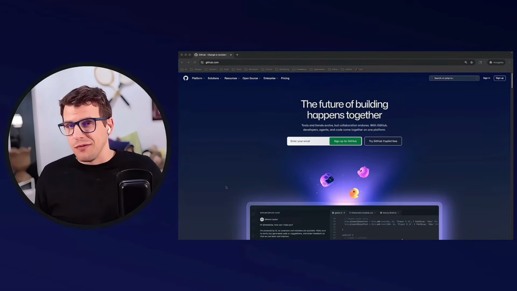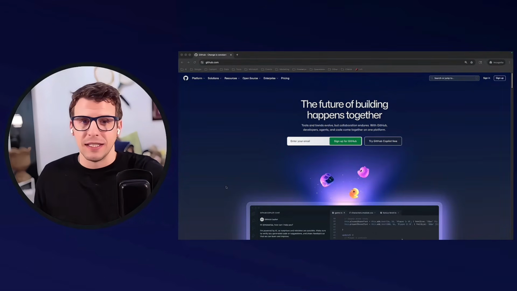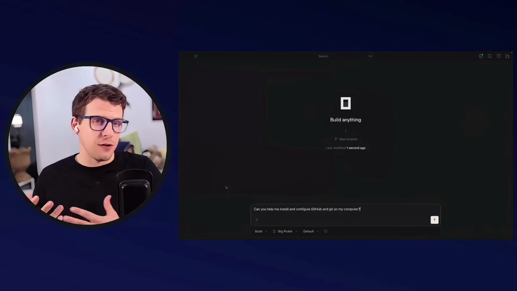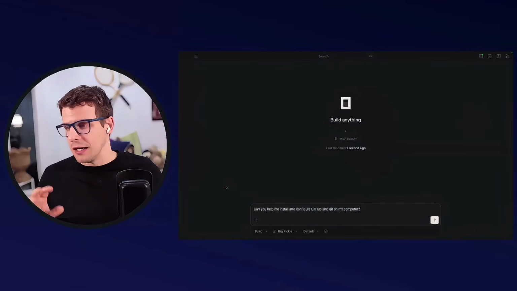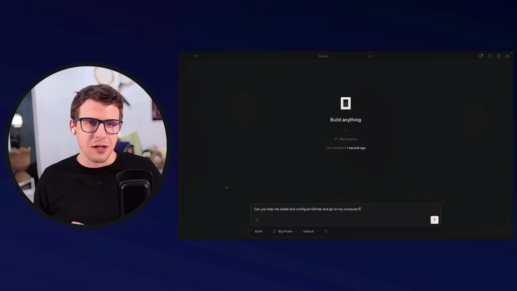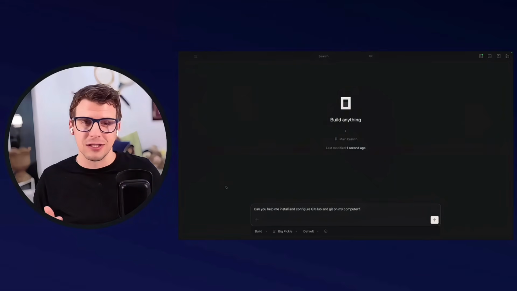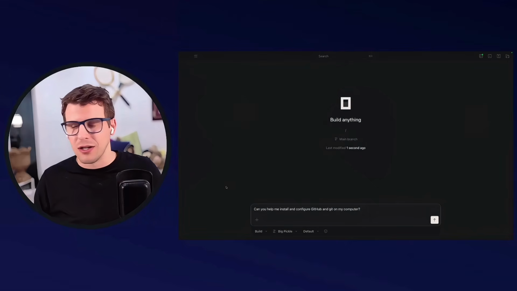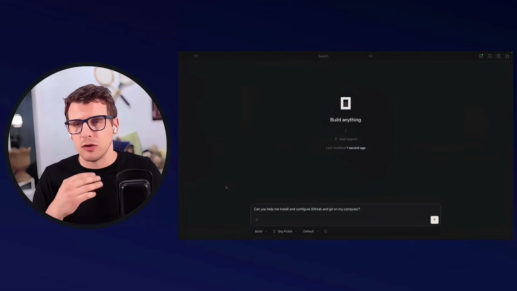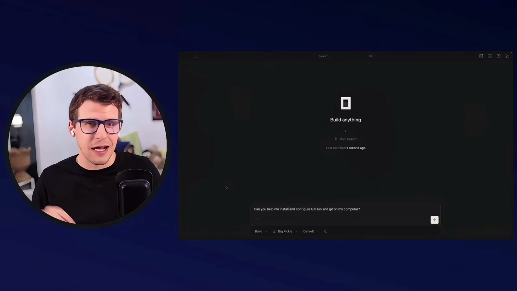And one helpful tip I have for setting these up, if you don't want to follow along step by step with the video, I would just ask OpenCode or Claude Code or another AI agent that you have installed how you can install and configure GitHub and Git on your computer. And it should walk you through step by step for how to do that.